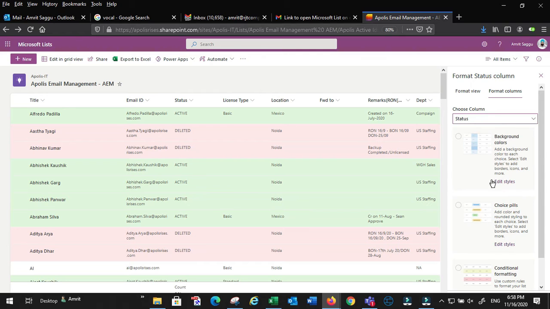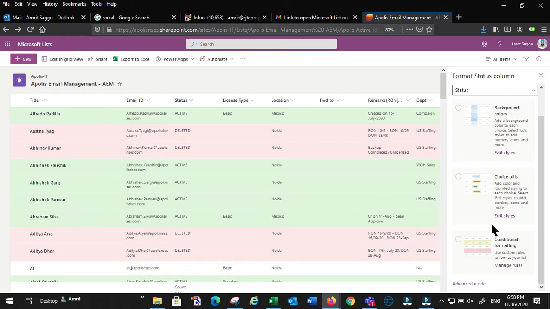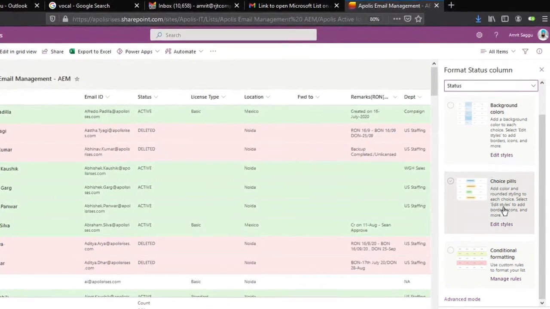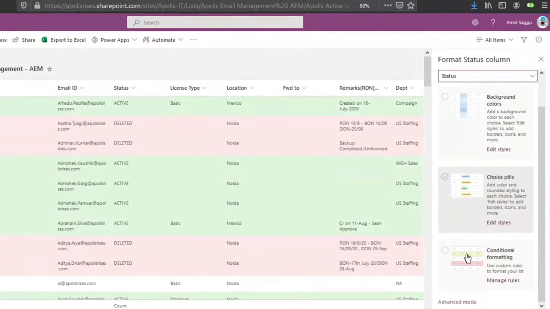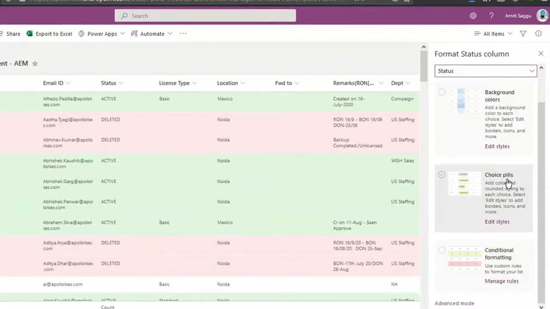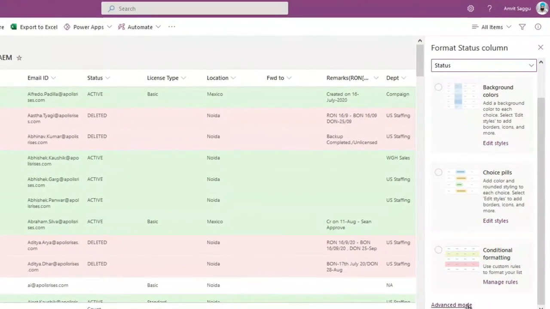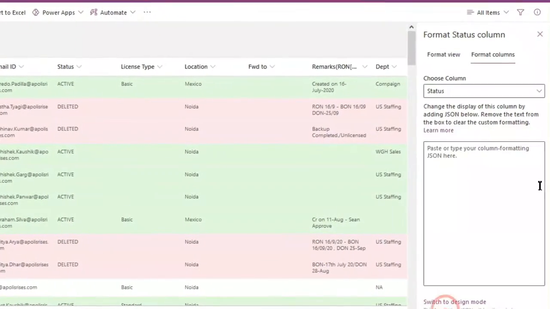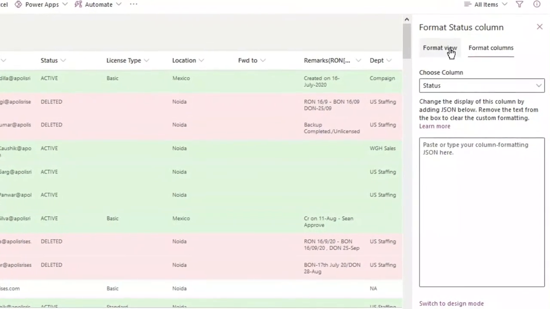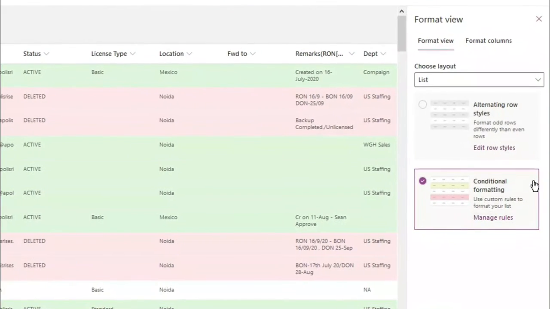On format status, we can see the option: we can change the background color, we can choose the style of the record, and we can also choose the conditional formatting, and based on the formatting it will automatically change the color. So let me just show you. Apart from that there is an advanced mode, and it is not for you, it is for the developer. If you have JSON knowledge, then you can use that.